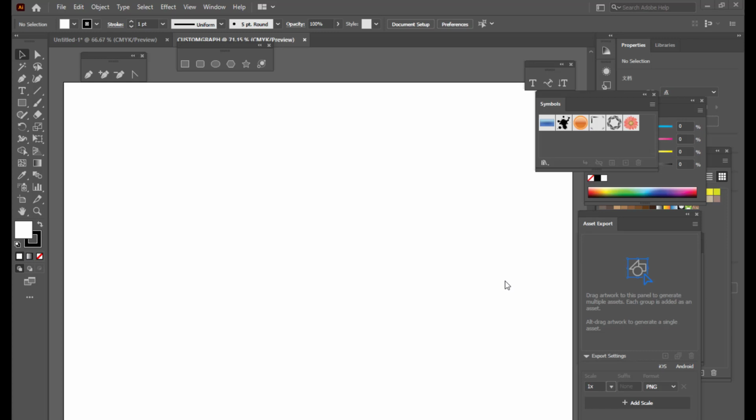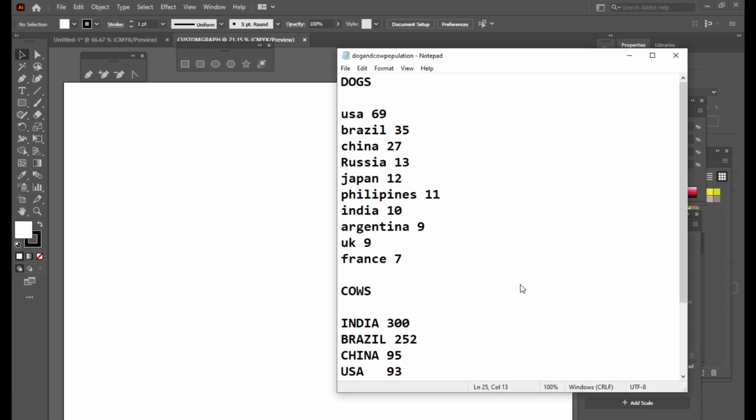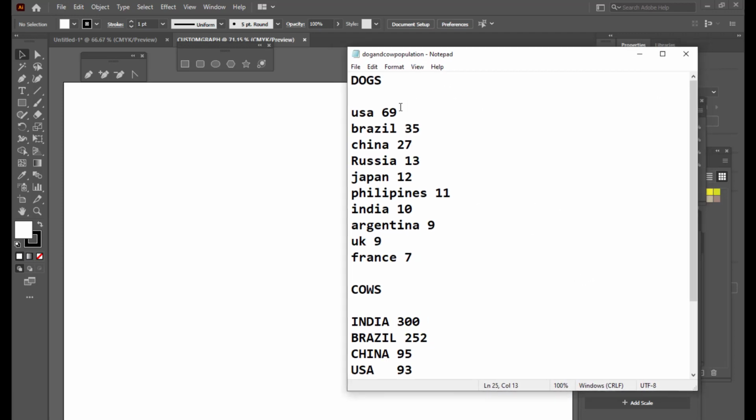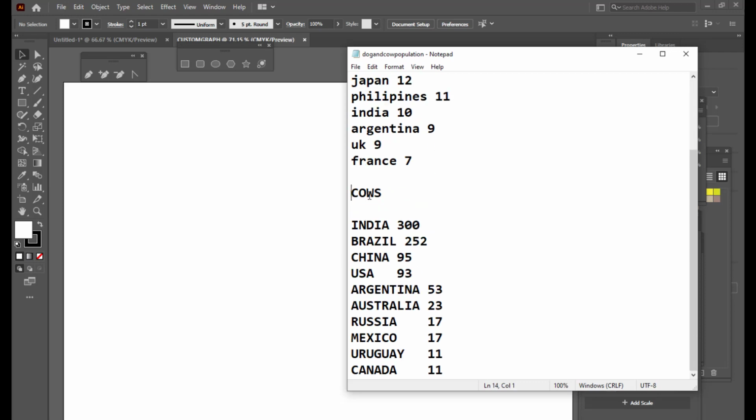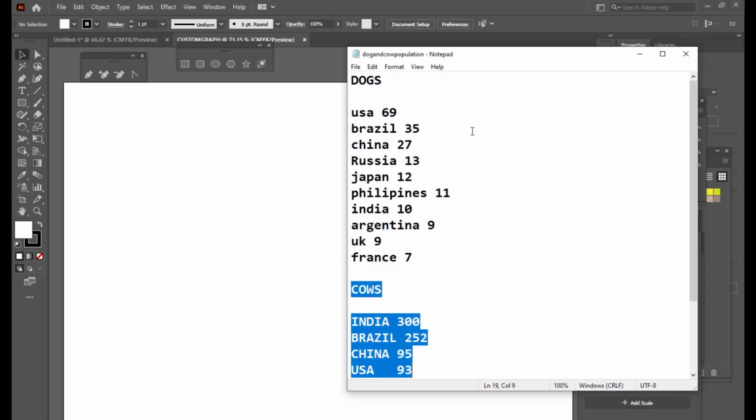Now the thing we are supposed to do is we should first get the data. To get the data, I have already collected data here. I have collected the data of dog population. So how many dogs are there in each country and how many cows are there in each country. Which country has more dogs and which country has more cows.